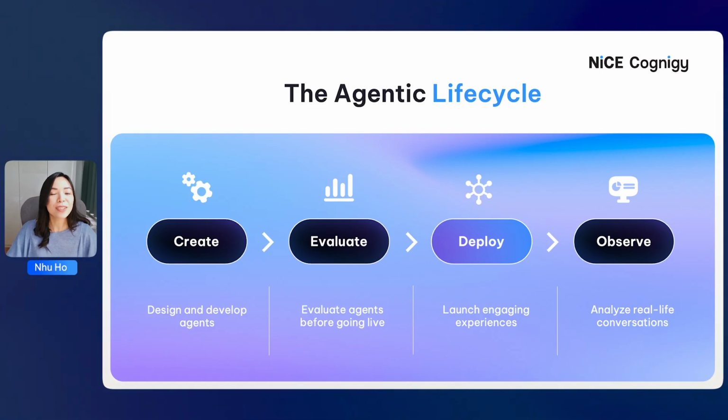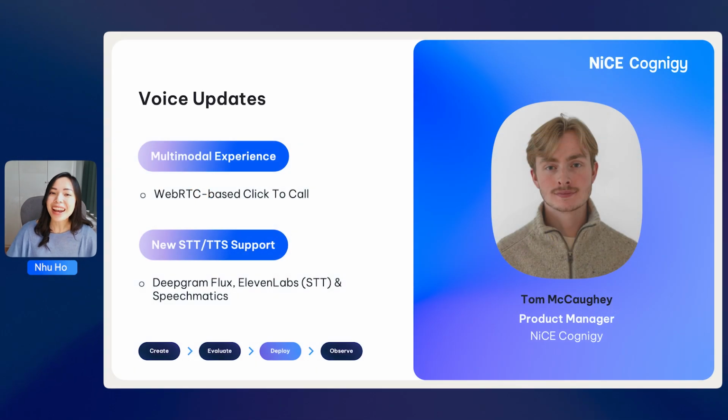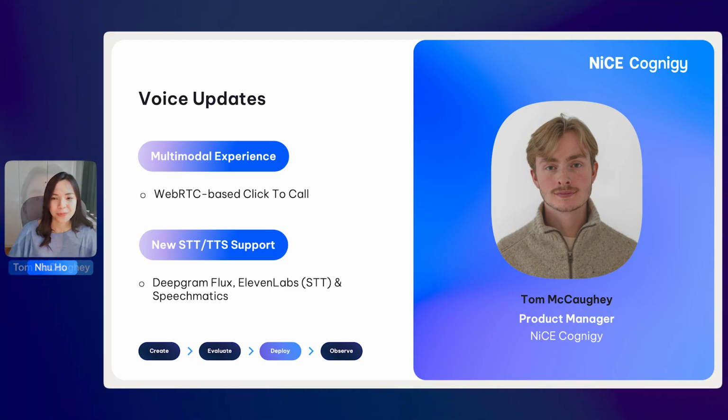Now let's move on to deploy and look at how you can launch experiences that are engaging, intuitive, and personalized for your customers. With that, I'd like to hand things over to Tom, product engineer at NiCE Cognigy, for the latest voice updates. In addition to expanded STT TTS support, Tom is going to show us how you can embed rich multimodal voice experiences right inside your web and apps. Tom, over to you.